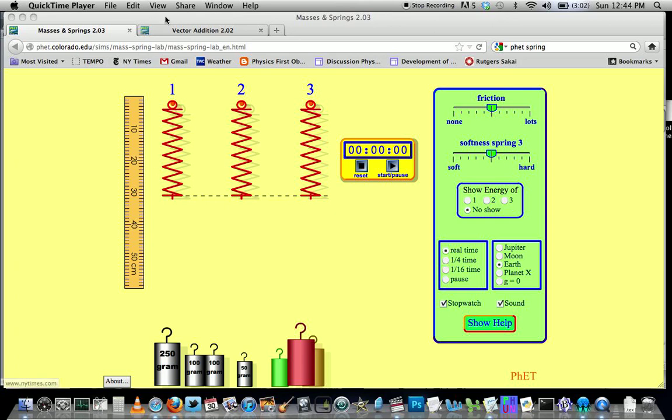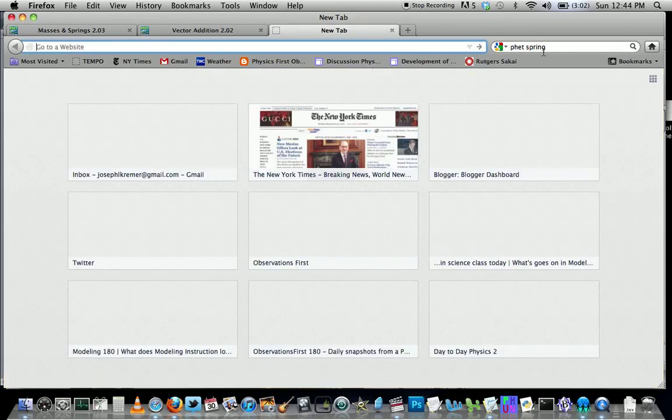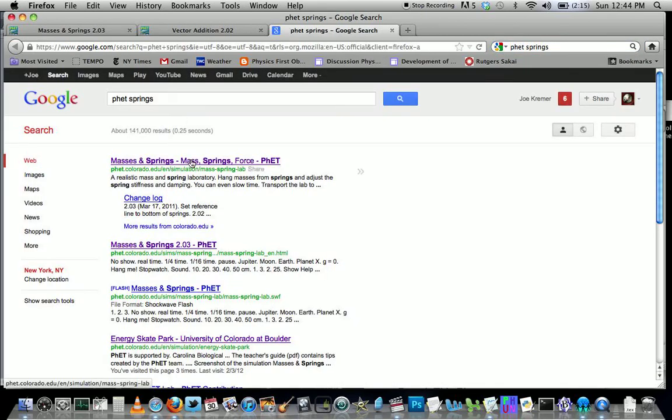So in this video I'm going to try to give you some examples of two different types of values that we're going to want to keep track of in physics. I have open here a simulation that simulates what happens when you've got a mass and you hang it from a spring. If you want to play with this simulation yourself, you can type PHET spring or springs into a Google search and it'll be the first thing that comes up.